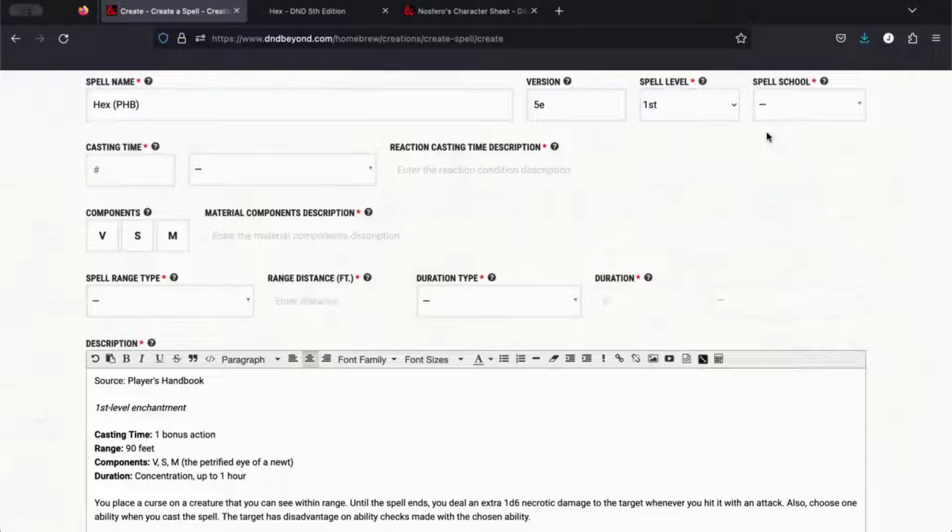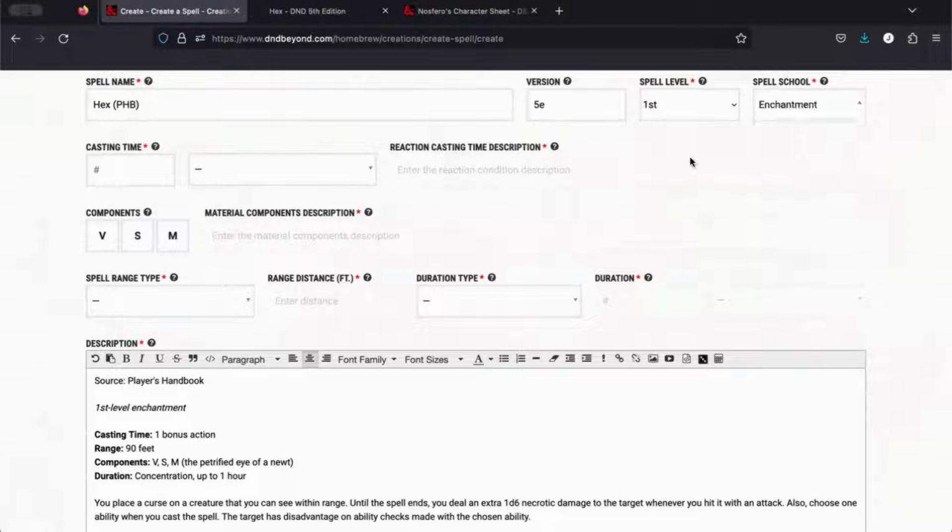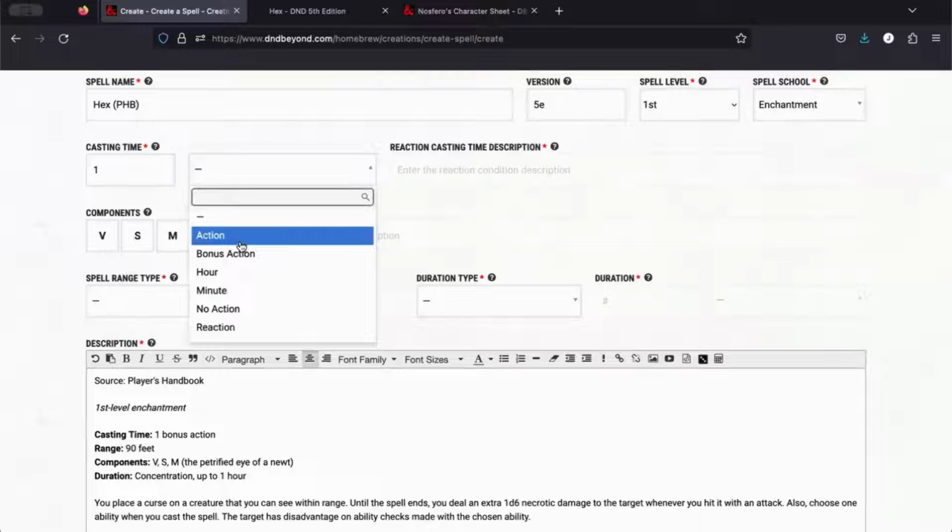And then let's select the spell school. Now, spell school information is now in the description field, so we can see that it is enchantment. So go ahead and start typing in enchant so we can narrow it down, and then click the enchantment. Now move your cursor on over to the casting time field and type 1, because we are using this as a bonus action. Click the field right next to it and select bonus action.